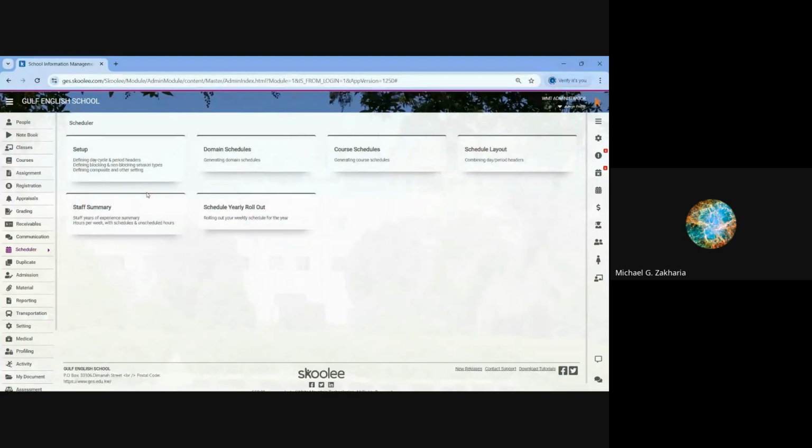So we're going to try to cover what we have in our scheduler. What you're seeing on the screen that we're sharing with you has both what we call the domain schedule header and the course scheduler header. Obviously, there will be many common areas between the two, especially in the setup. We will be discussing these.